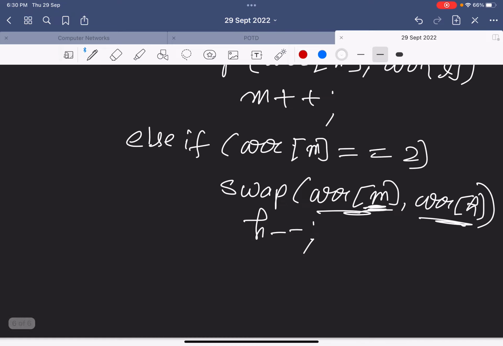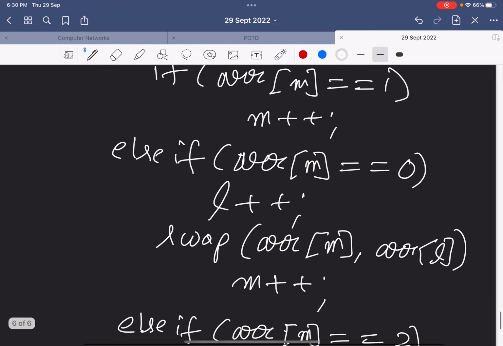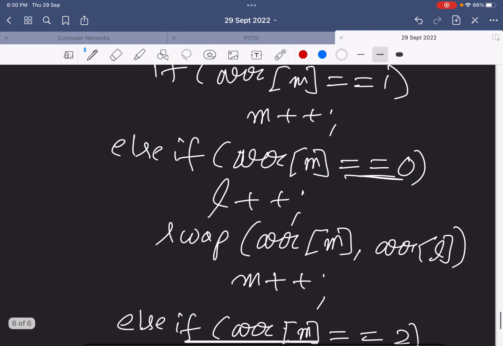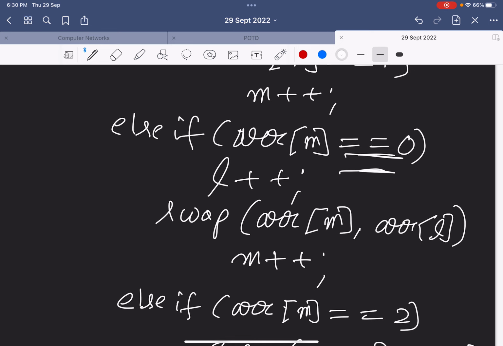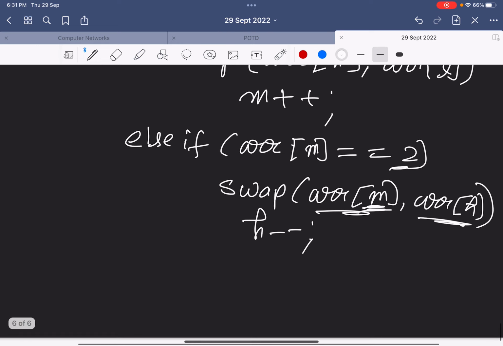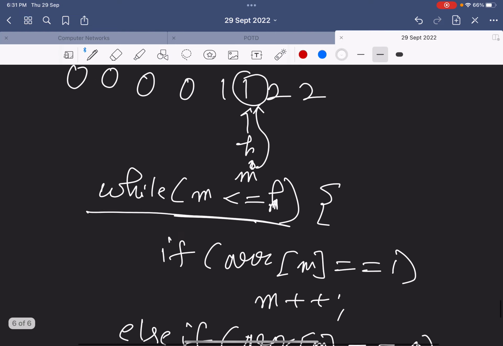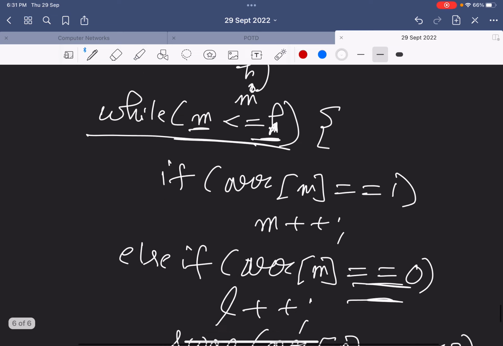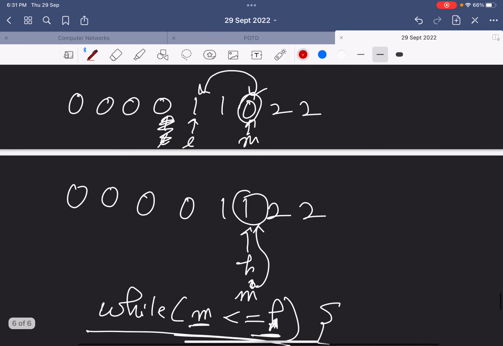That may be 0, that may be 1, or that may be 2. But in the case of 0, we are sure that we are swapping 0 with 1 only. But here we don't know with what value I am swapping. That might be 0, that might be 1, or that might be 2 again. So I'll keep on doing these swaps till M has a value greater than H, and in the end I'll get my beautiful array in a sorted manner.